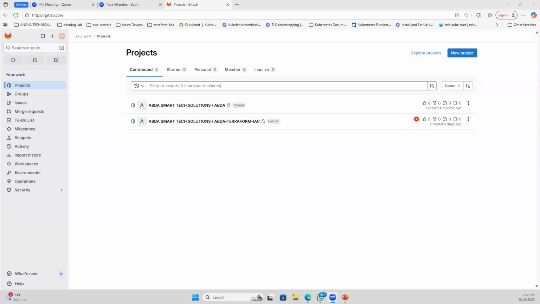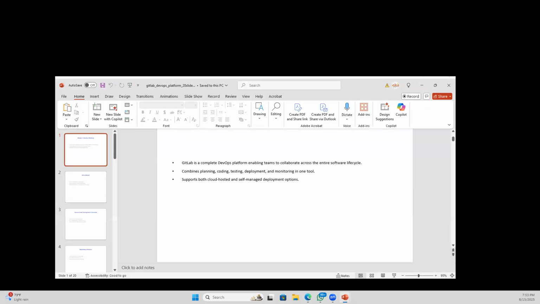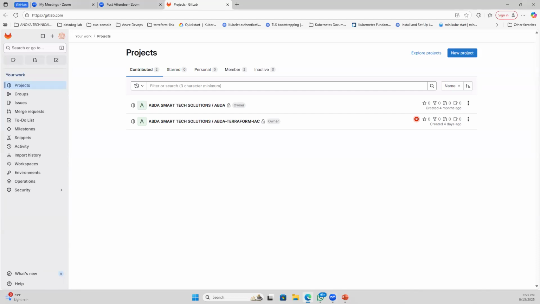Can you all see my screen? Yes, we see your screen. I see you've got two projects running, right? Okay, good. So everyone is able to see the GitLab, right? Awesome. All right.